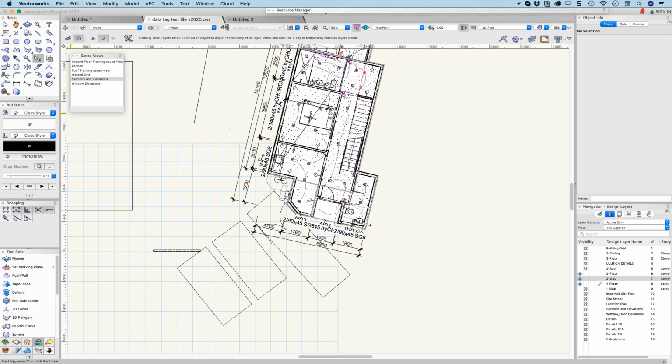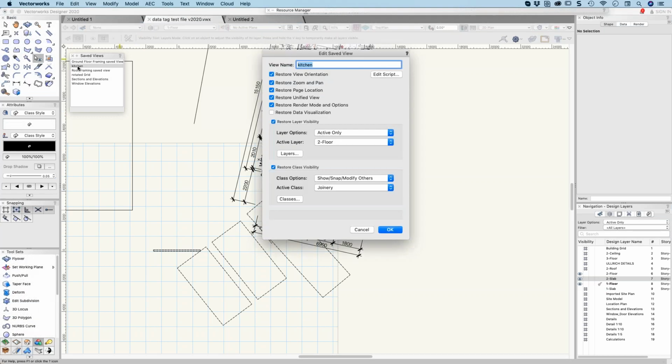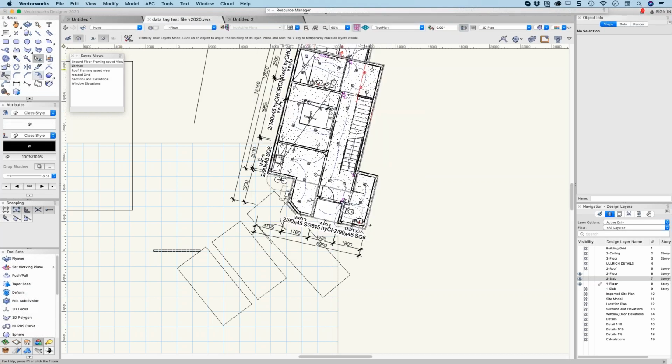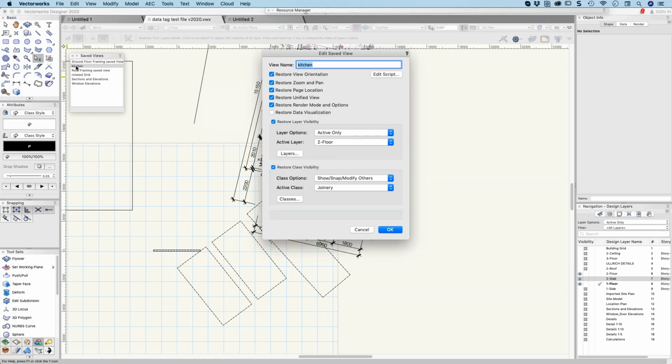Question on saved views, is there a way to transfer? No, we've done that one. From the floating palette, you want to edit your saved views from the floating palette? Is a trick. Who asked that? Dennis. Dennis, if you hold your finger on the Option key, the Alt key, and double click on your floating palette, you can edit it.